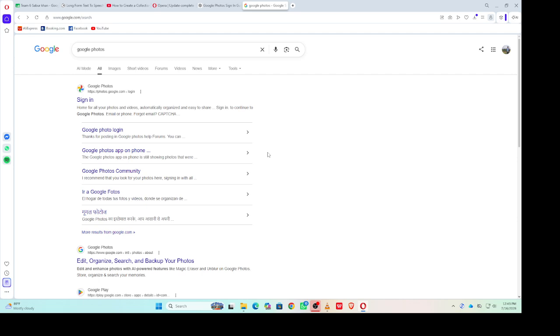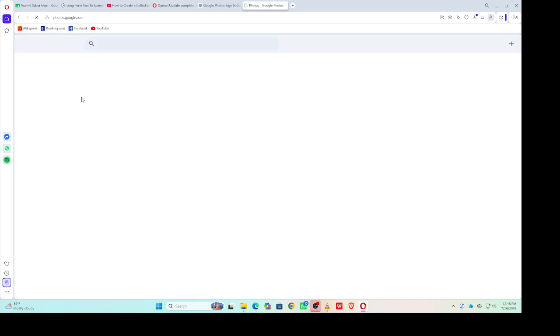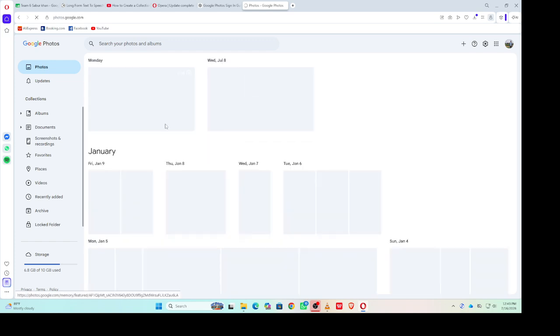In today's video, I'll show you how to recover deleted videos in Google Photos step by step. First, open your web browser and go to Photos.google.com. Make sure you're signed in with the Google account that was used to store your videos.